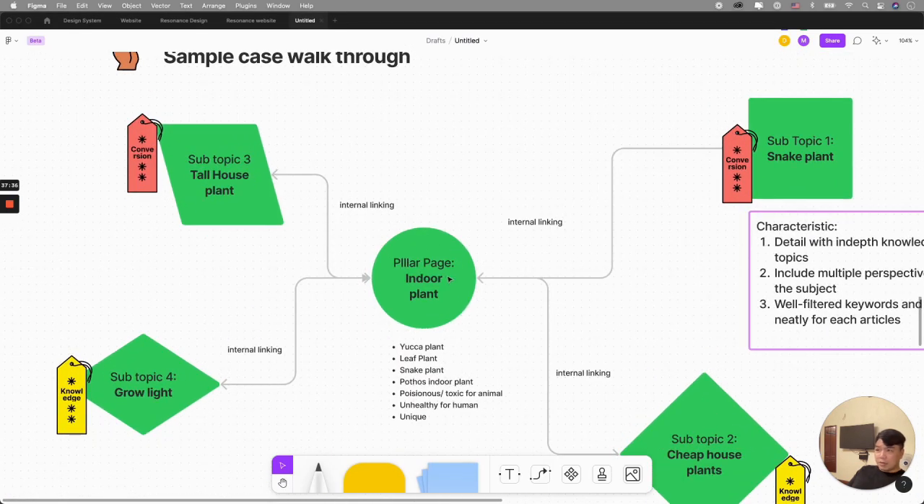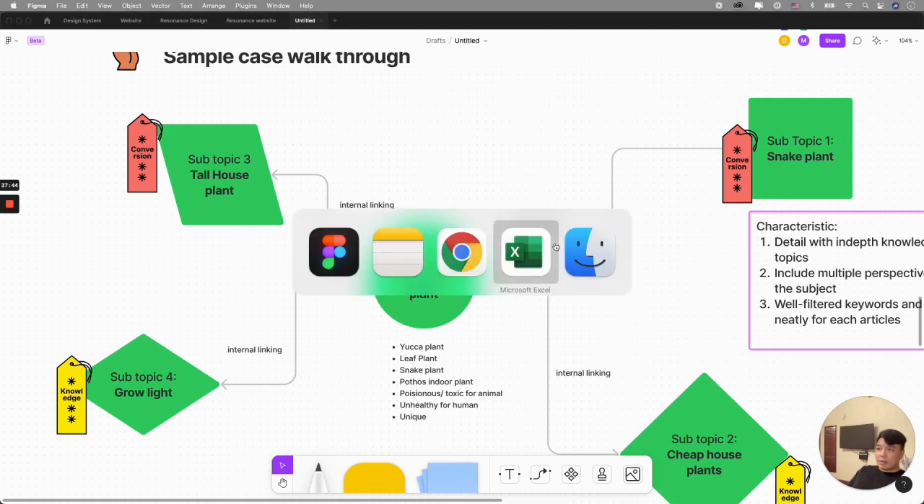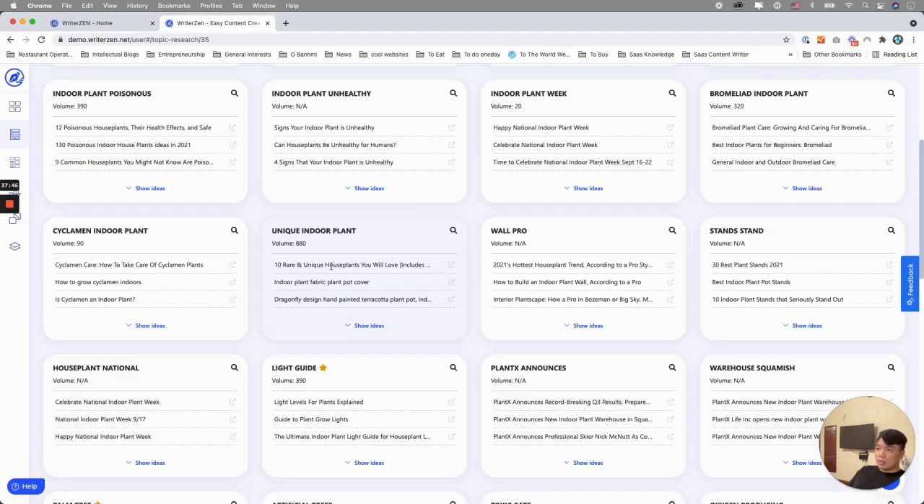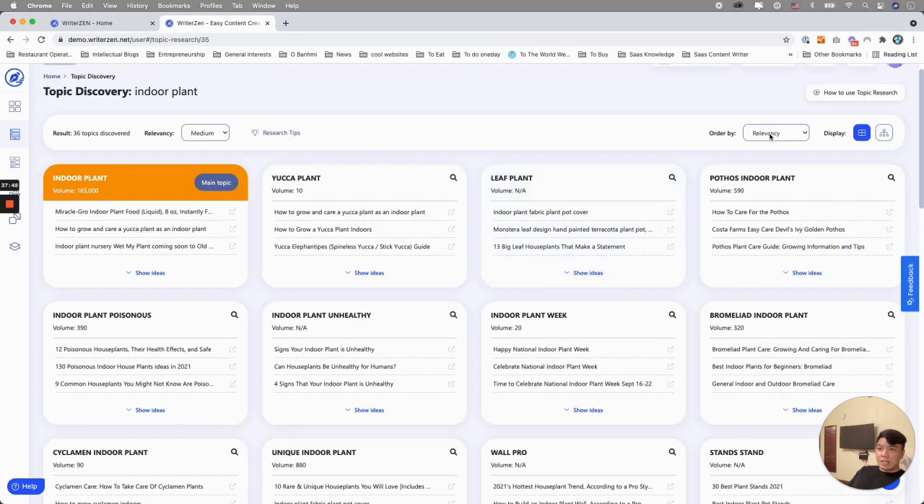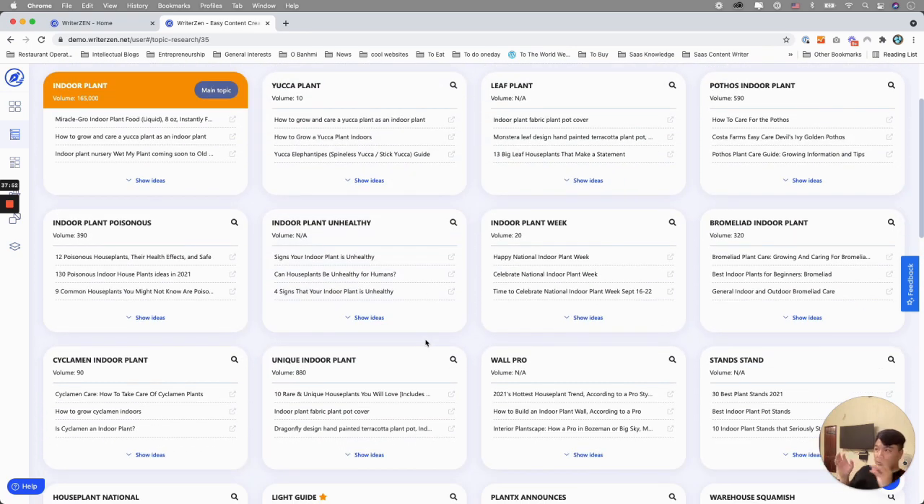right? So the pillar page here, and I will list out here: is pothos indoor plants poisonous, toxic, unhealthy for humans, uniqueness. So these are some of the topics that you could see here, and they're relevant, but they don't have too much search volume. So then you can pull them in and put that into the pillar page, right? You have yucca plants here, leaf plants, something. There's more. You can pick and choose.